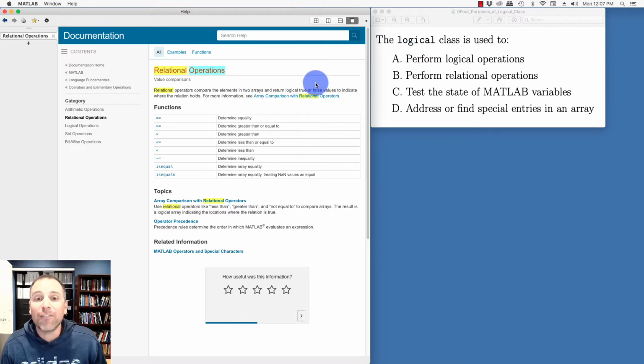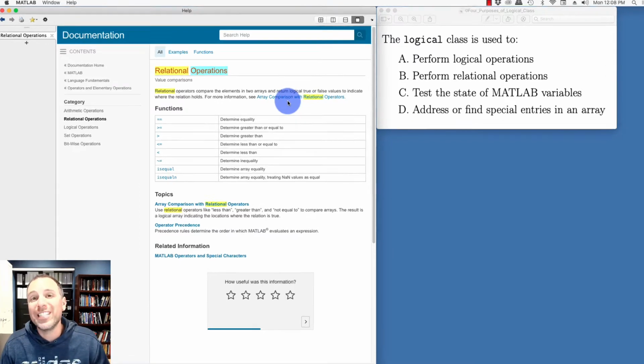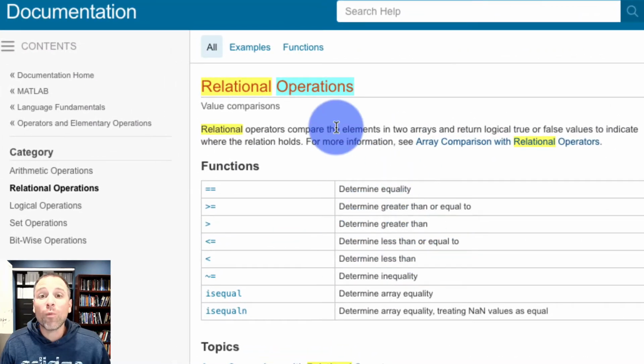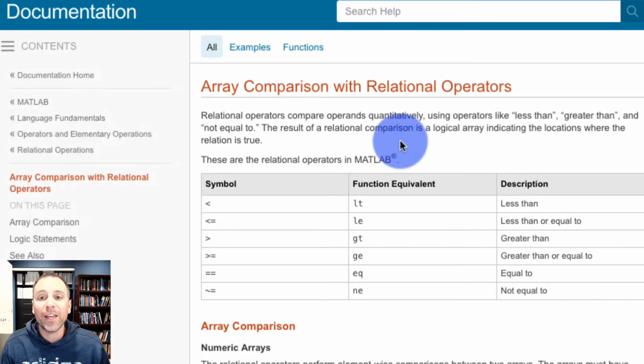In other words, if the relation holds, we'll say that that's true. We'll store that as a logical 1. If the relation doesn't hold, we'll say that that's false. We'll store that as logical 0. This gives us some idea of what relational operations are. Let's go ahead and see the array comparisons with relational operators documentation page to learn more.